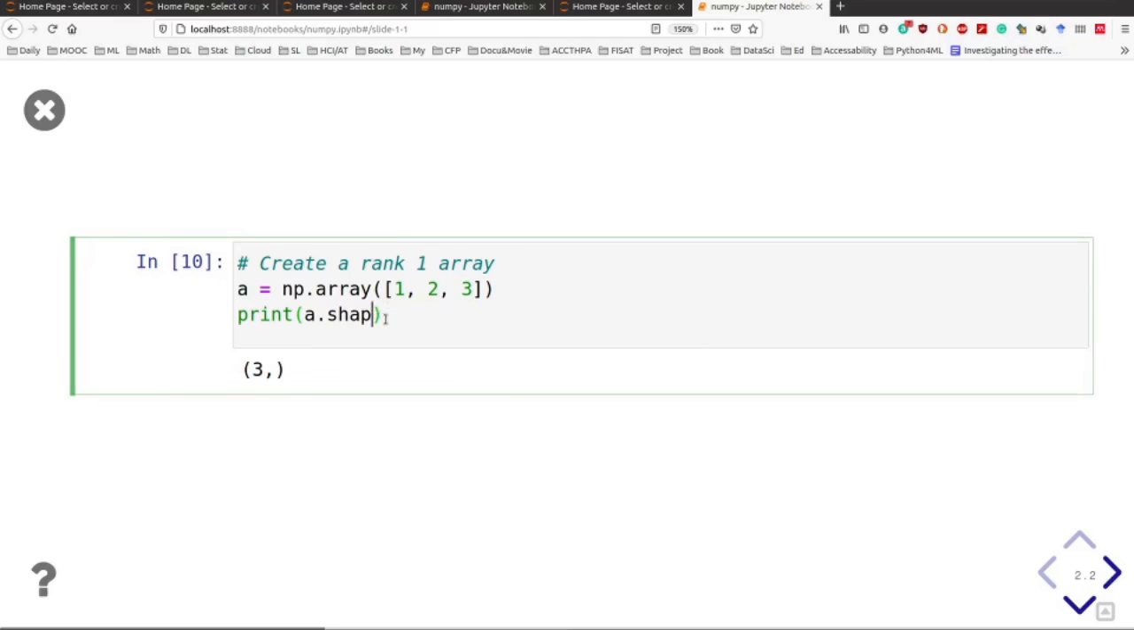You can access each of these values by giving the index in square brackets. a[0] means first value, that is 1. a[1] means second value, that is 2. And a[2] is the third value, which is 3.